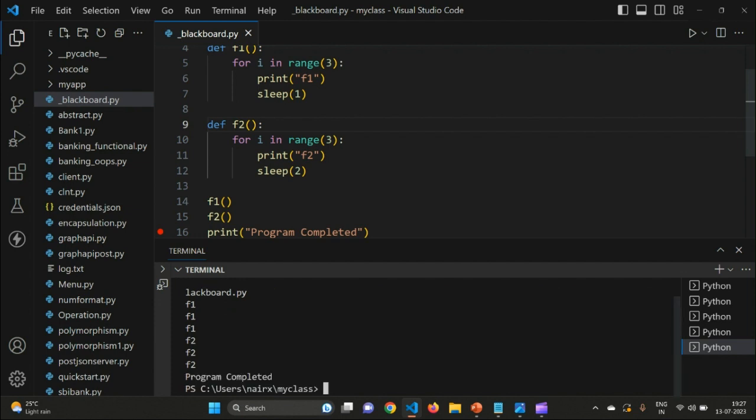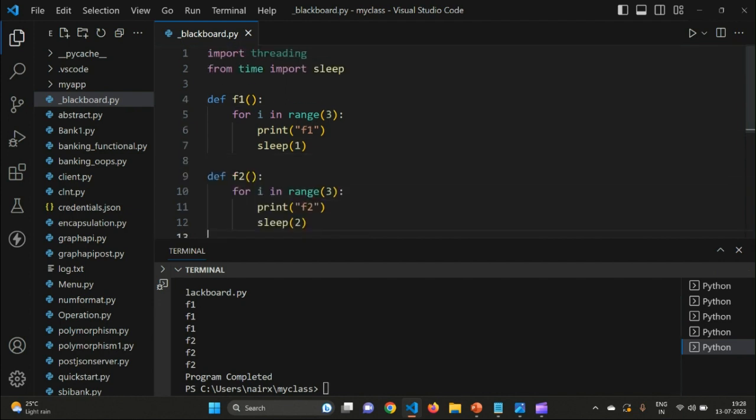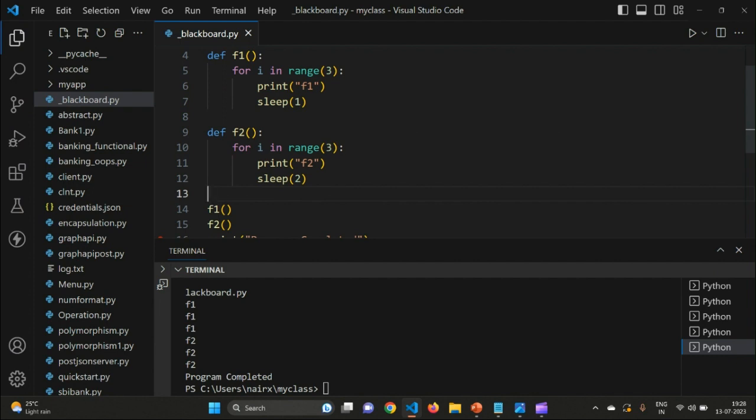So if there is a scenario where we don't want f2 to wait for f1 to complete, and we want it to run simultaneously, then to achieve this goal, we'll have to use the concept of threading. So let's do one thing. Let's create a thread. We can create two threads, and in each thread we can make these functions run. So let's create a thread t1.